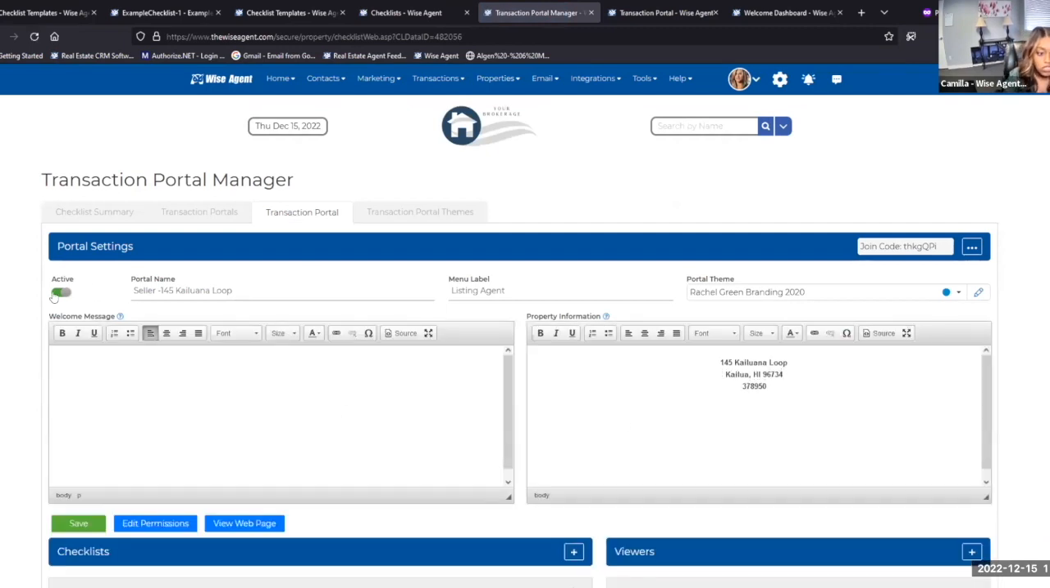So over here, I'm able to create my portal where I can create a welcome message. You can actually add a custom message here that anyone who enters your portal will be able to see right away. And then of course, for that property that's connected to this transaction, when you have that in Wise Agent, it'll pull any of those characteristics to this section here where it says property information. And then of course you can update that information on the screen. And if you have images uploaded into Wise Agent, that will show up on your portal as well as a slideshow.